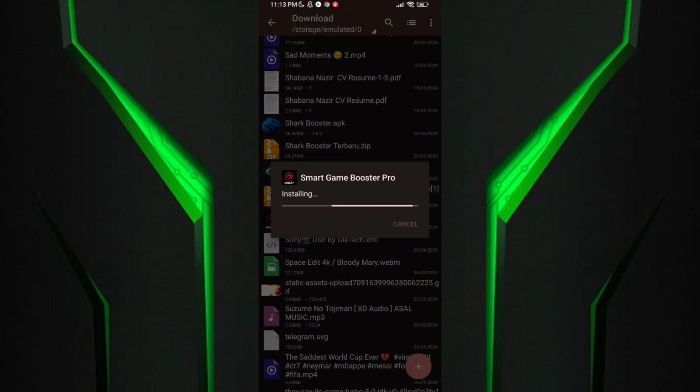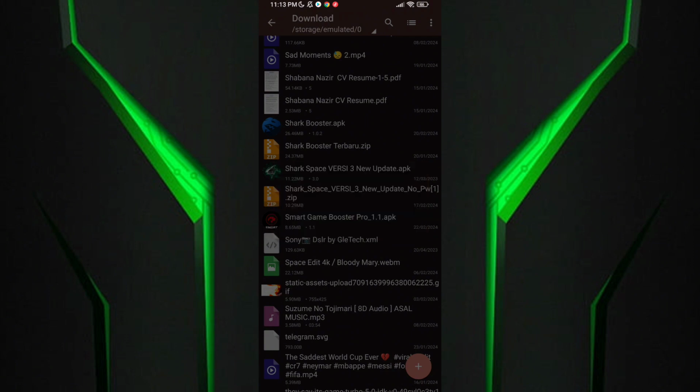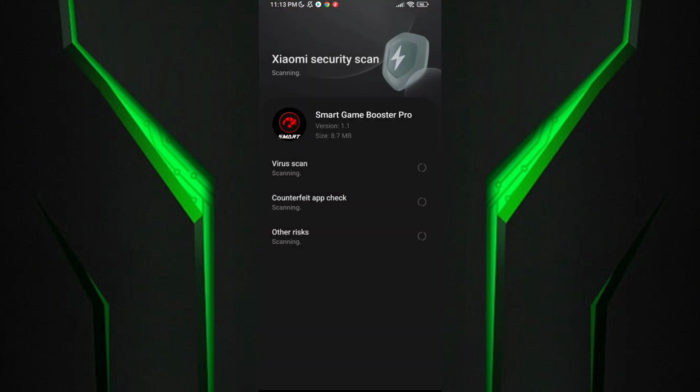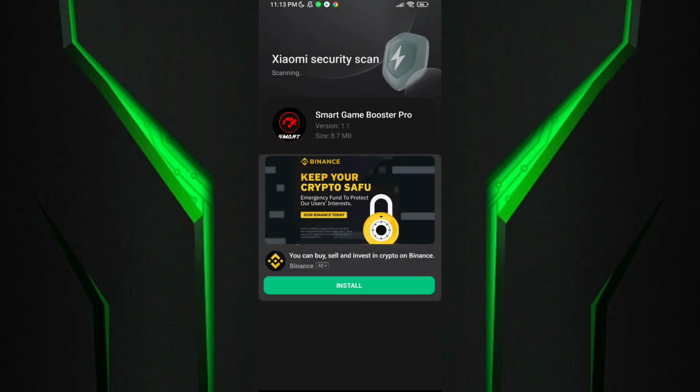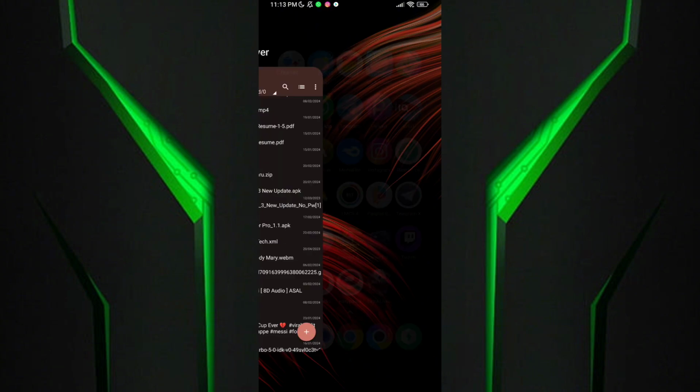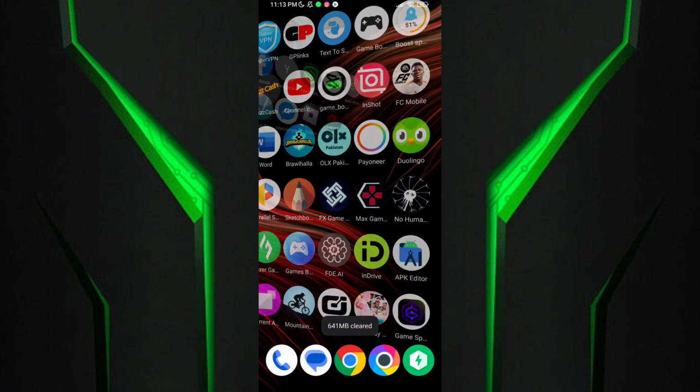Guys, Game Turbo link is in description. After downloading the Game Turbo, install it. After installation, open the app. Guys, you will see a lot of options in Game Turbo. Watch carefully what I am doing, and do same as me.